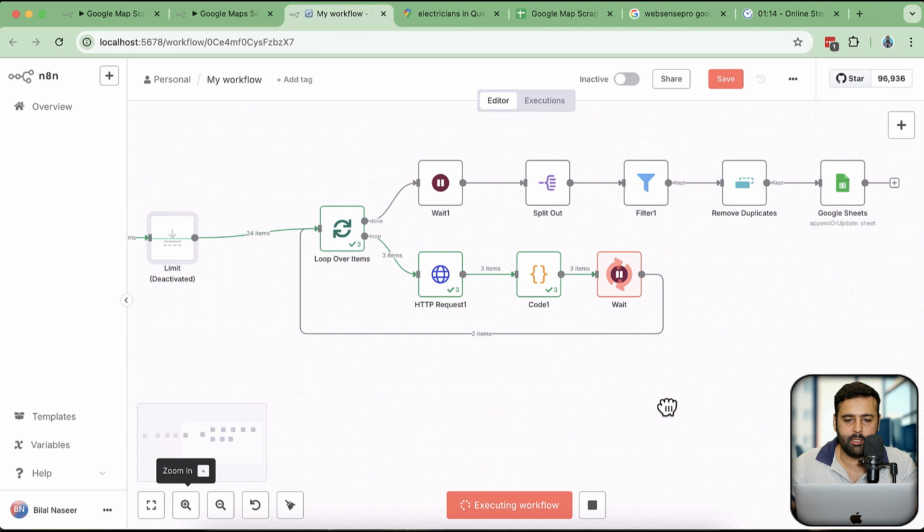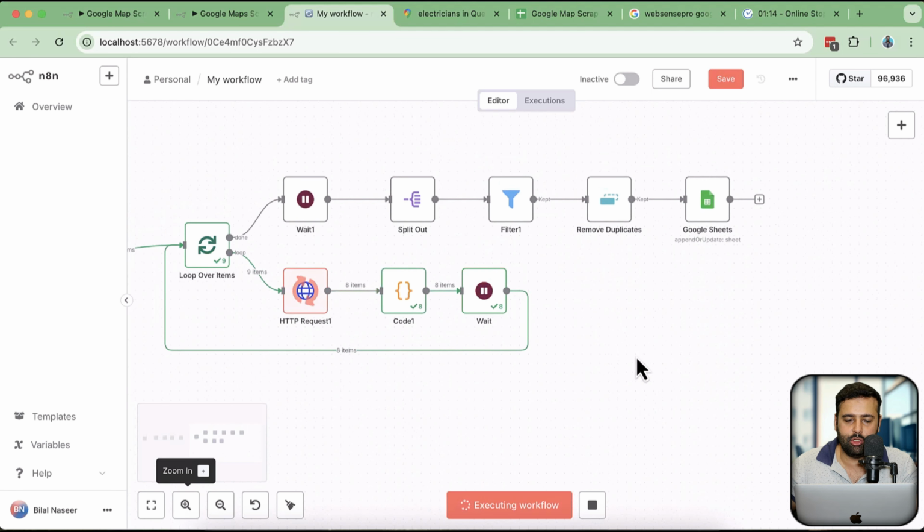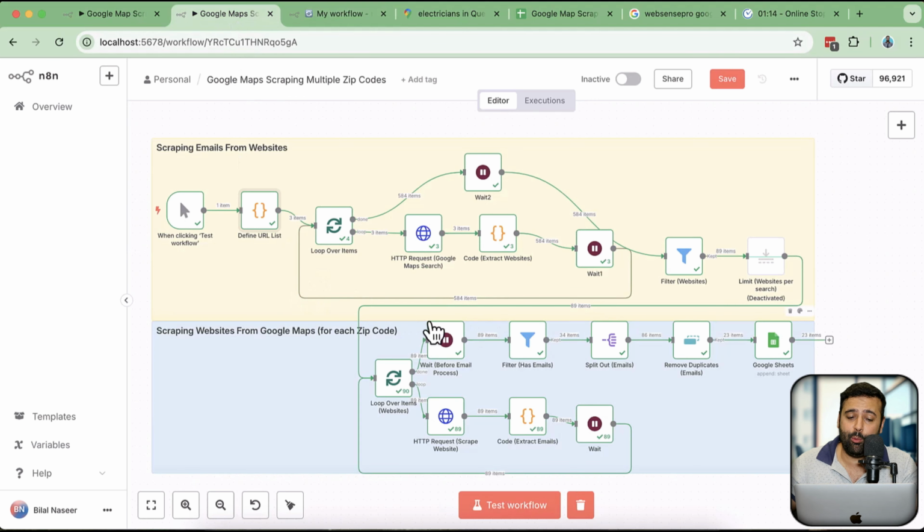See, our workflow is working fine. It is looping through all of the different website URLs, finding the emails, and finally, it is going to update that in the Google Sheet. And let's see how many emails we are going to scrape via this method. And then I'm going to show you guys how we can make it a little more advanced.